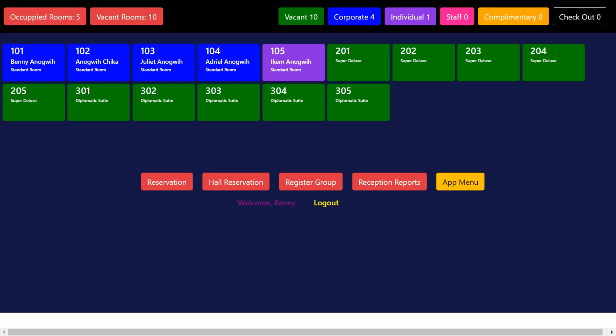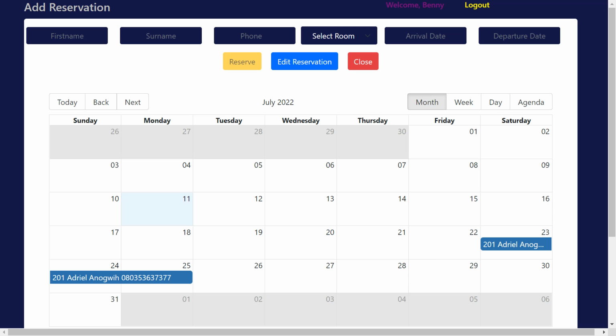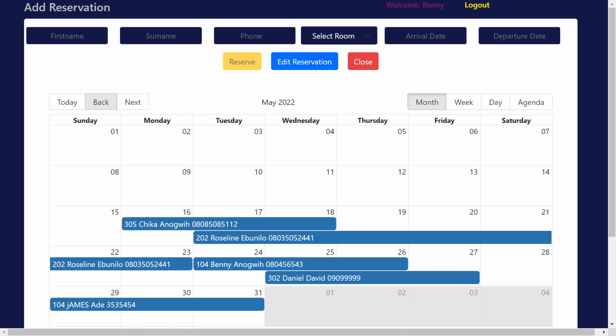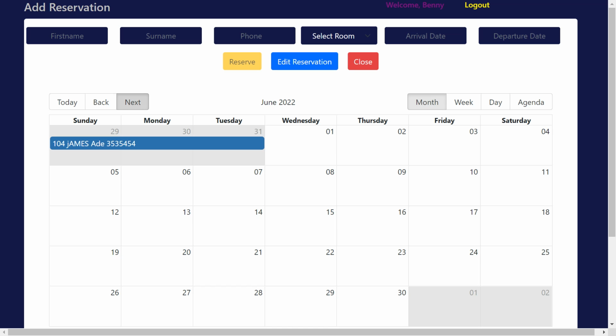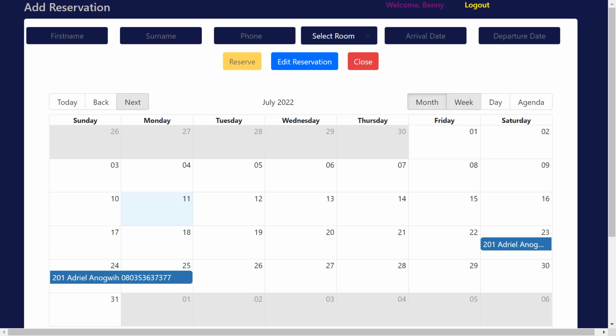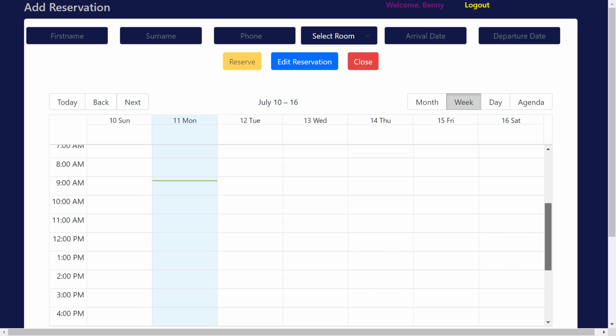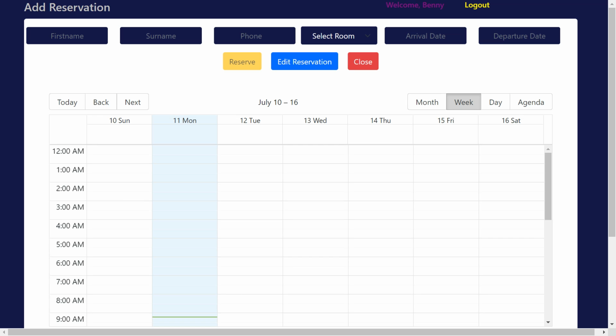Okay, so that's reservation. This is our reservation. You can go back and forth the next month. This is going back to previous months to see reservations in those months. This is next, next. So you can also view your reservation calendar in weeks. What do I have for this week? I don't have nothing for this week.